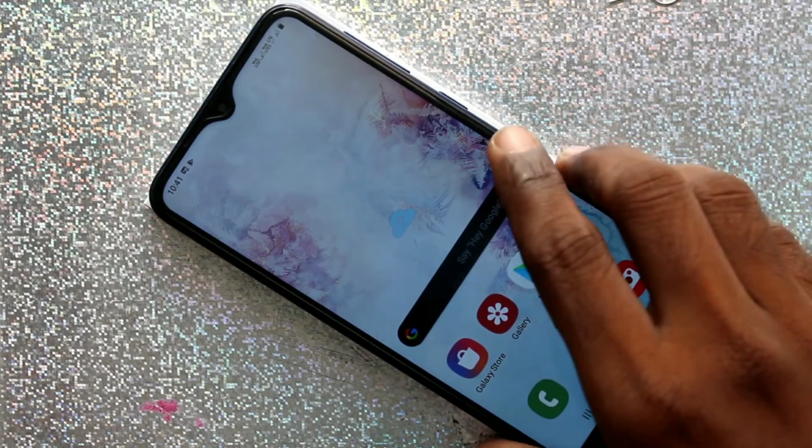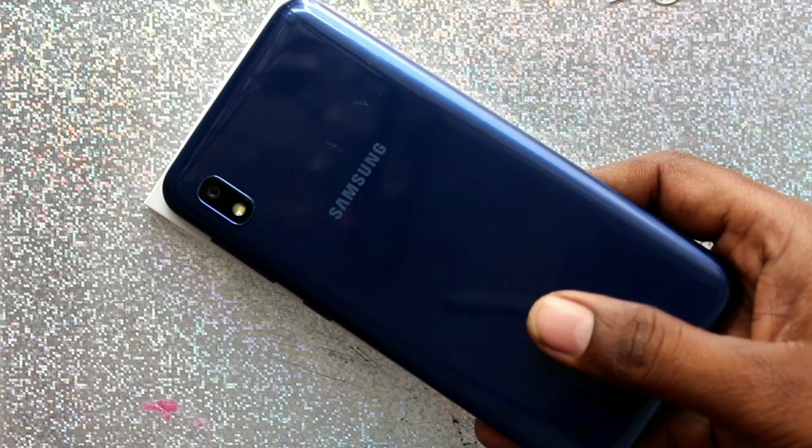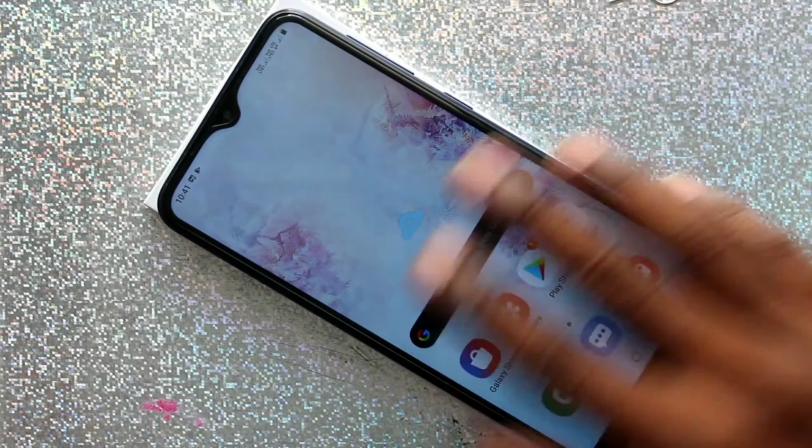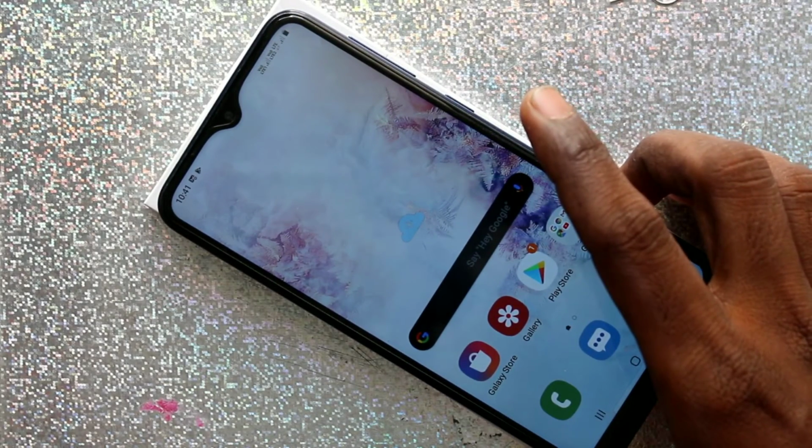This is Samsung Galaxy A10 smartphone. In this video, we will learn how you can change navigation buttons in Samsung Galaxy A10 smartphone.